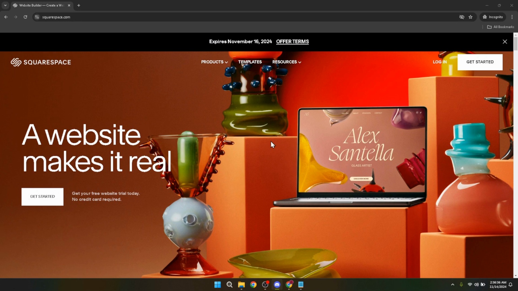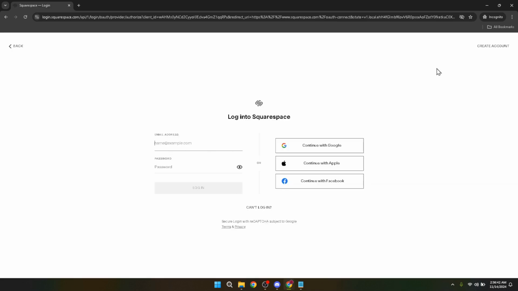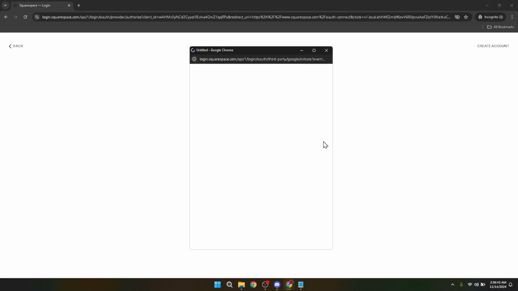Firstly, head over to Squarespace by typing it into your web browser. Once you're on the home page, you'll see a login button. Please click on it. Squarespace offers several ways to sign in, but we're going to use the Continue with Google option for simplicity. Go ahead and click on that, then choose your Google account from the list provided.